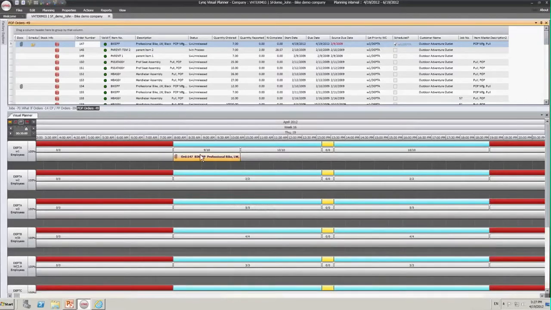So if I let go of this tile, you'll see a yellow tile now, which means I've scheduled it in Visual Planner. You get a new start and due date. So there's the new date, 19th of April. There's the original source due date, and we always maintain that. Here it's turned red because it's very late, and this is demo data. As you can see, it's 2 years late.